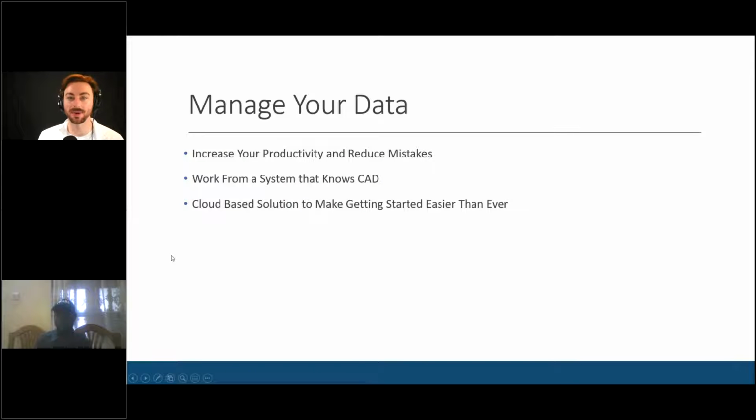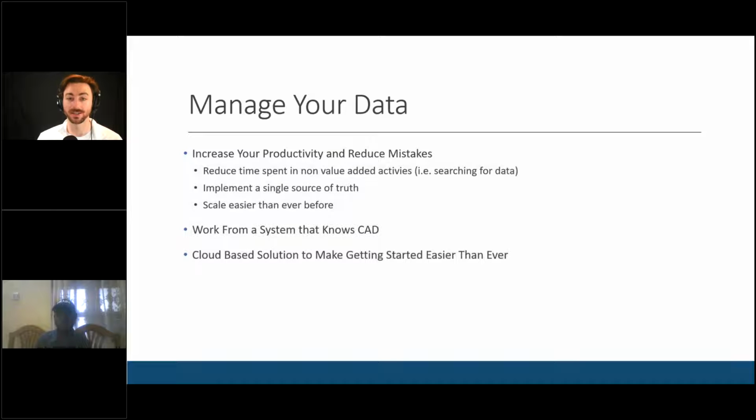So just to recap on managing your data, it's going to help you improve your productivity and reduce your mistakes. It's going to reduce your time spent doing non-value added activities. You may not be at a point where you're spending a lot of time searching for data, but you will get there if you don't have a proper data management system, especially as you start to work with more and more people and you don't know how they think when they're saving something. So you have that extensive search capabilities.